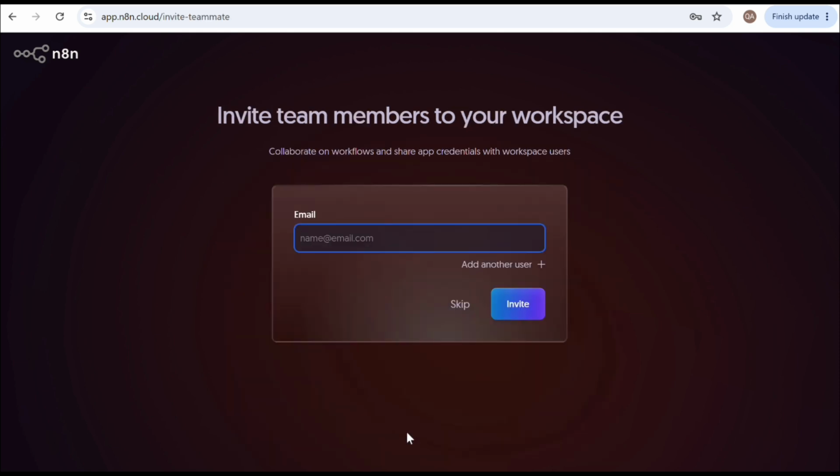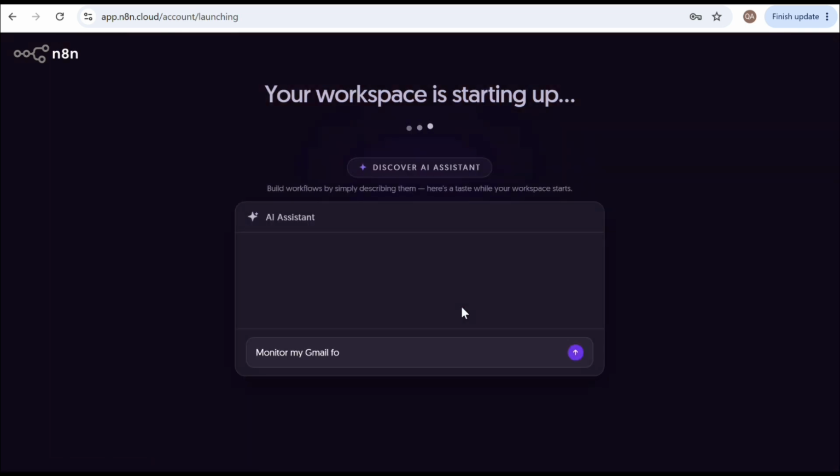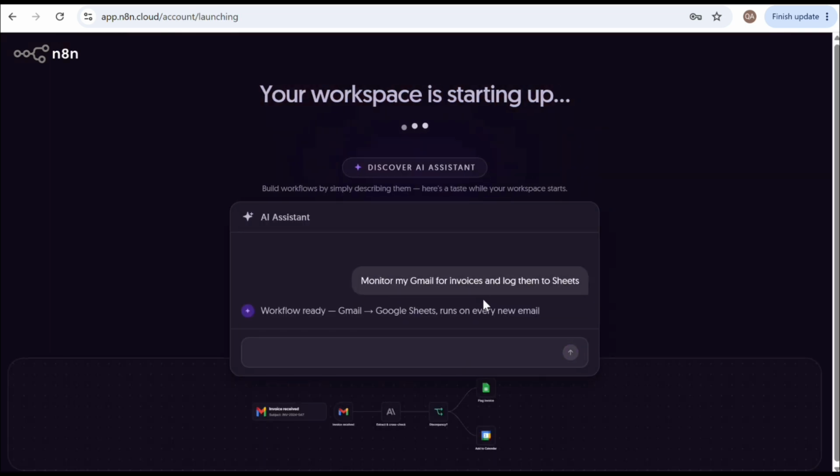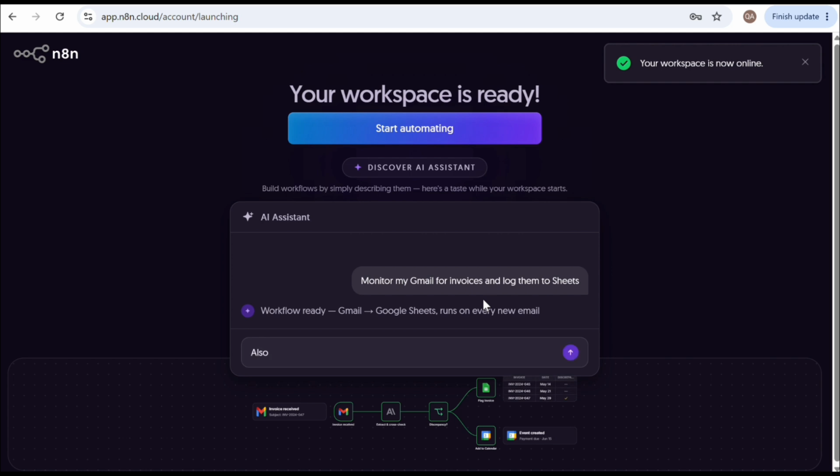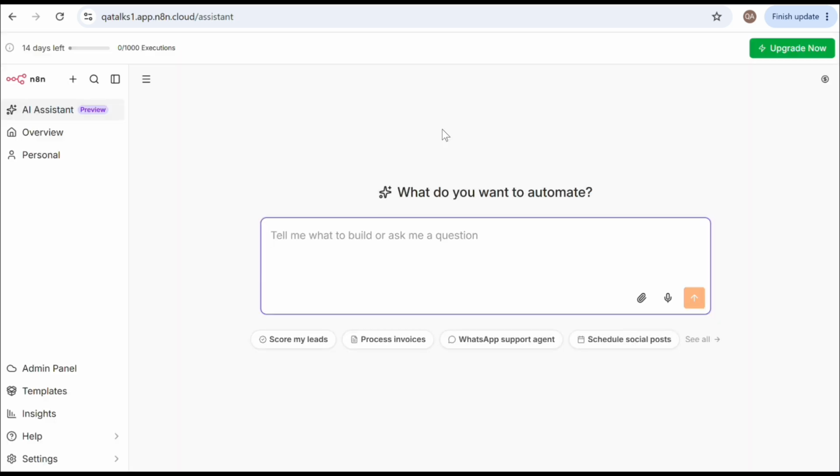If you want to invite anyone else to view your workflow, you can invite. I'm going to skip that for now. So the workspace is setting up. Once you see this workspace ready message, you can click on the start automating button. Now this will launch your workspace.